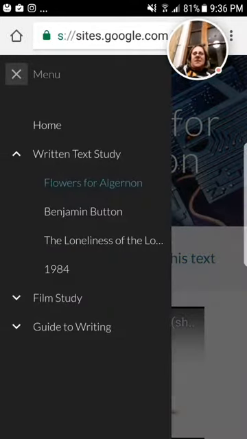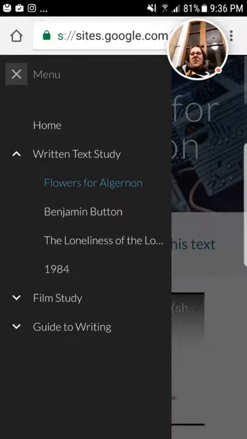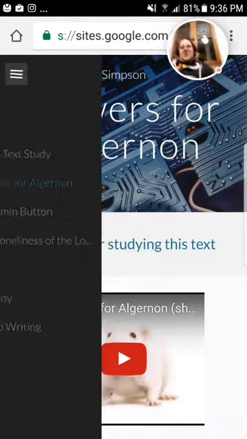You can access these as well through this menu on here, written text study. There's one for each text. So yeah, I hope that is useful for you.